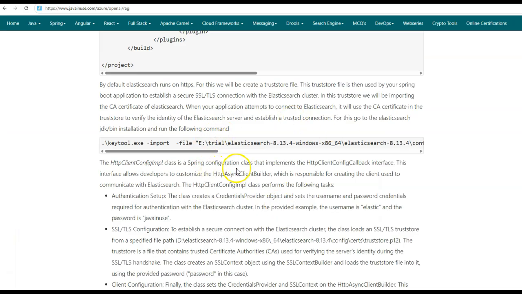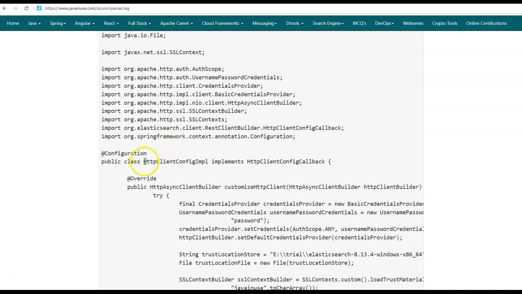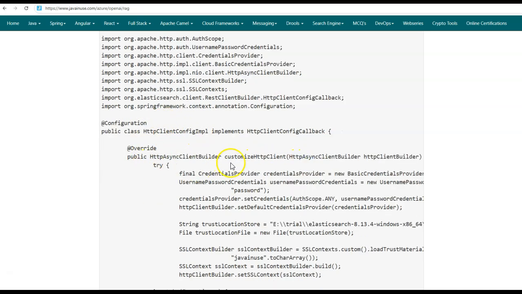Next we'll be making use of the truststore that we just created in the Spring Boot application. For this, in the Spring Boot application, we'll be creating a configuration class named HttpClientConfigImpl, which implements the interface HttpClientConfigCallback. This HttpClientConfigImpl overrides the customizeHttpClient method, which returns back a customized HttpAsyncClientBuilder.